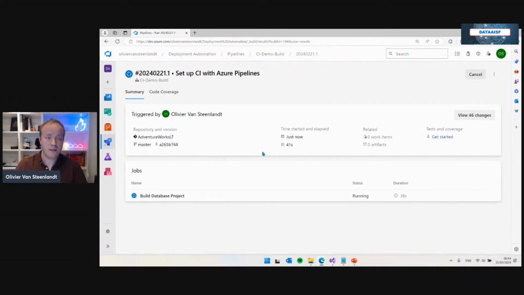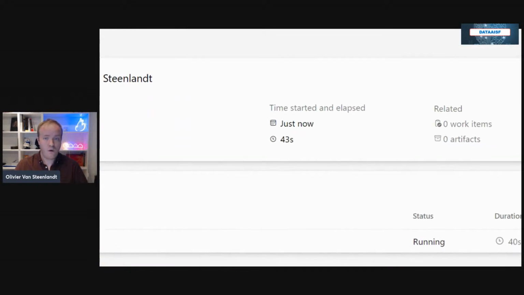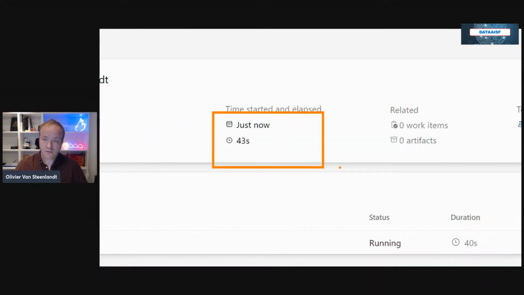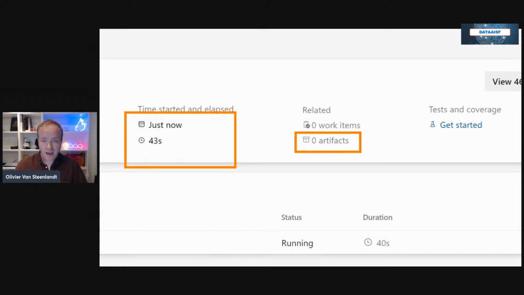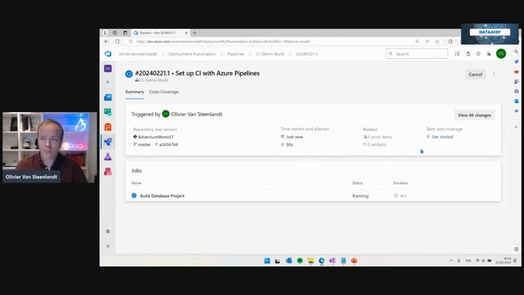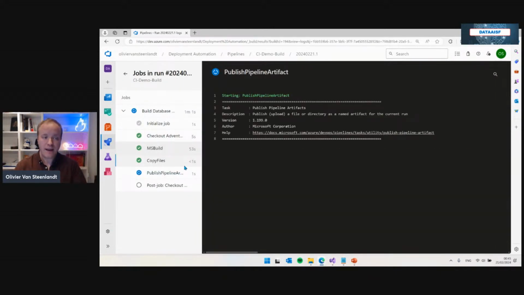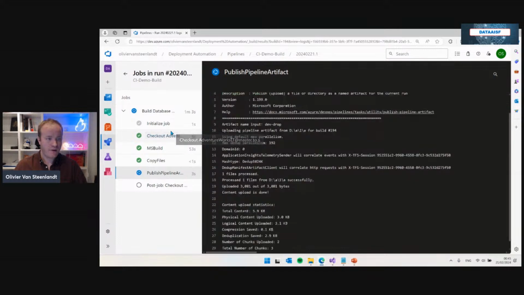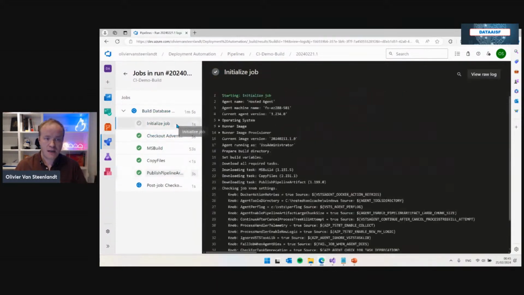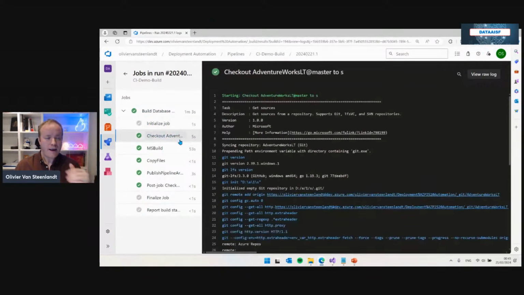And if we go into details, what can we see? Well, it's already running for quite some seconds. It didn't provide me any artifact yet. And let's take a look at what it is currently doing. So if we go to the job section right here, you can actually click on the job that it is executing. So build a database project. So if we take a look, oh, it's already there. Great. So it initialized the job, and hey, it checked out my branch.